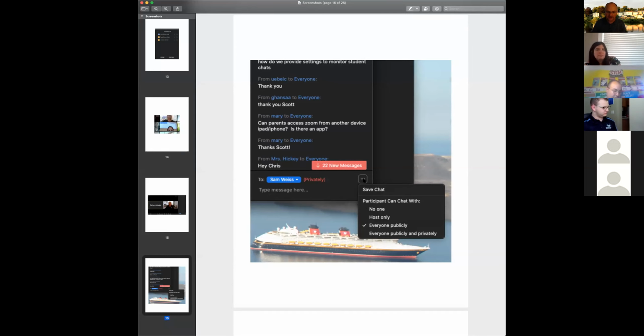They're right here in this 3-dot icon. Notice participants can chat live with no one, the host only, everyone publicly, and privately. My recommended setting is the one I have right here in front of you, everyone publicly. That means they can message you privately and message the everyone group. If you use the chat feature, this particular piece will save that chat as a text file, so you have that chat saved there.